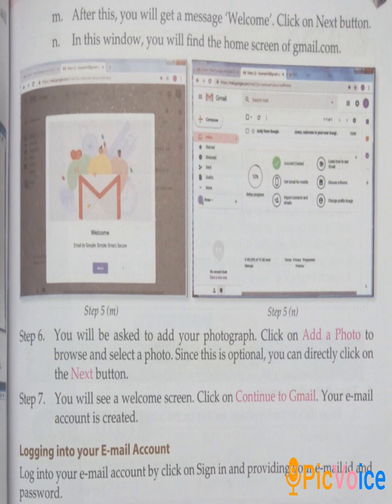Step 6. You will be asked to add your photograph. Click on add a photo to browse and select a photo. Since this is optional, you can directly click on the next button. Step 7. You will see a welcome screen. Click on continue to Gmail. Your email account is created.